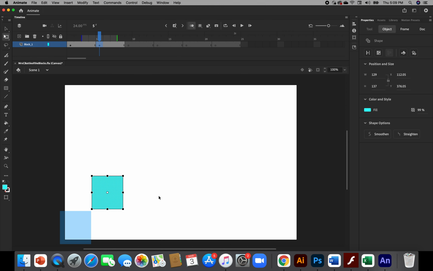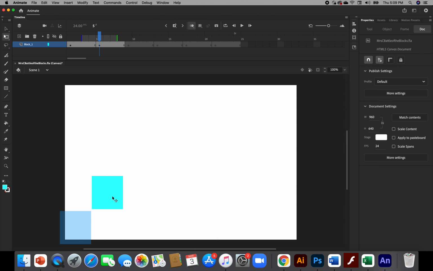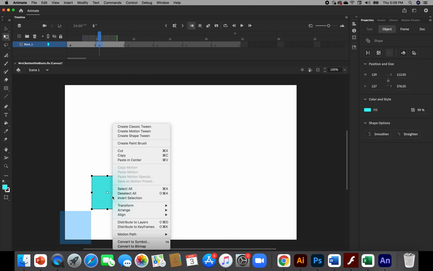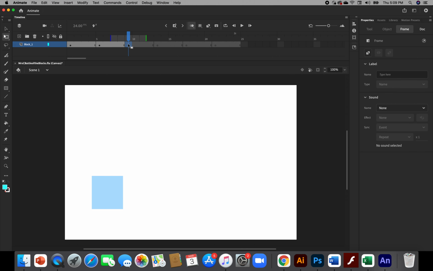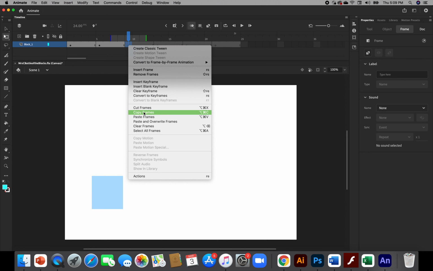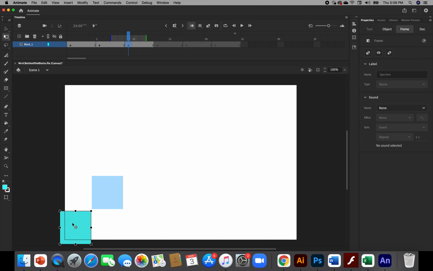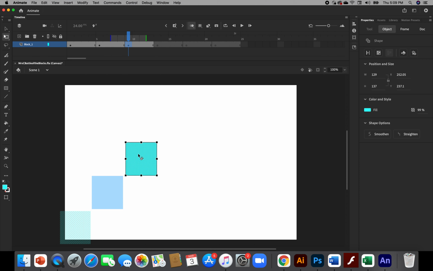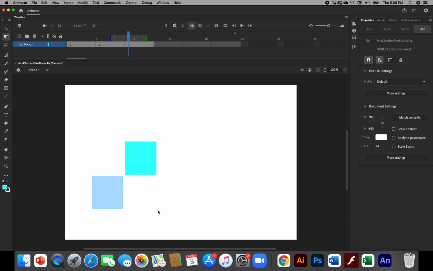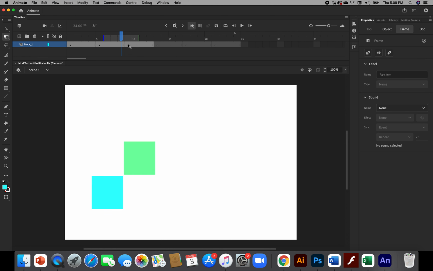Once you decide, right click, copy, go to your next keyframe, right click, paste, and it pasted there. I think I pasted the box instead of the frame, but in any case it won't matter. This is the onion skin I'm looking at. You can tell because it's a different color. So now my box is here. If I scrub these three, you can see the box is moving.